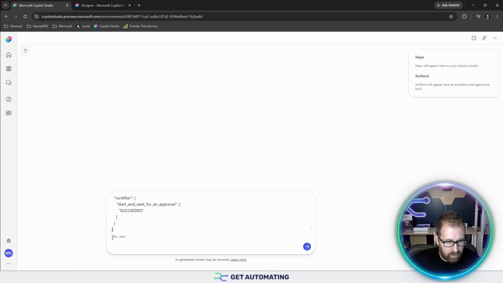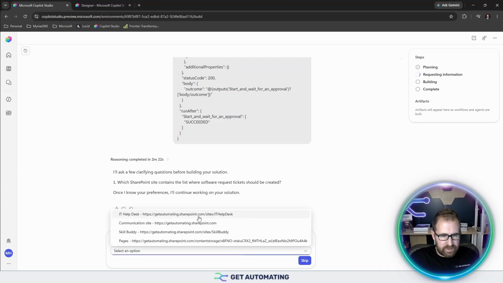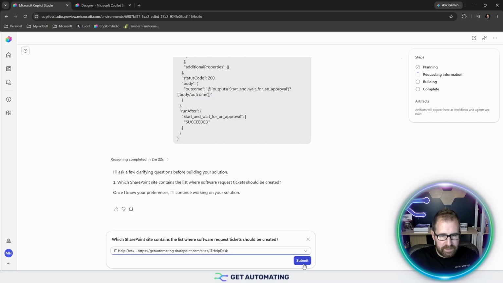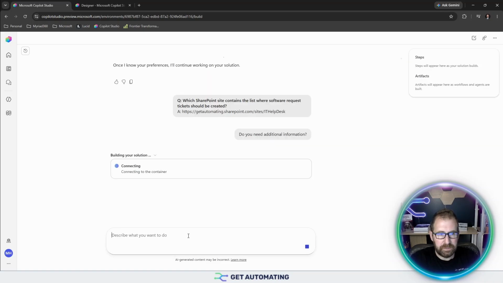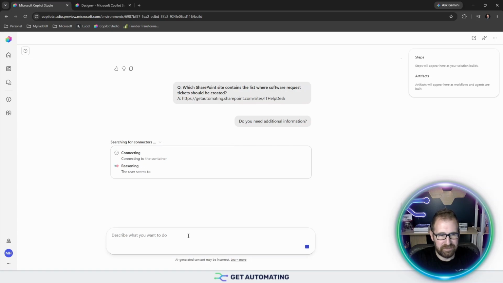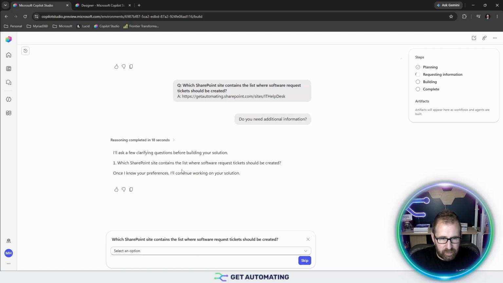All right, and we're right there, scraping by. Let's let it rip. All right, so it's going to ask a few clarifying questions here. SharePoint site creates the software request tickets. This guy will submit. So I get a little impatient and I like to ask it, break its concentration, ask it if it needs additional information. See, the user seems to not have picked a SharePoint site, but I have. Still needs the SharePoint site information. Which SharePoint site connects the list or contains the list?